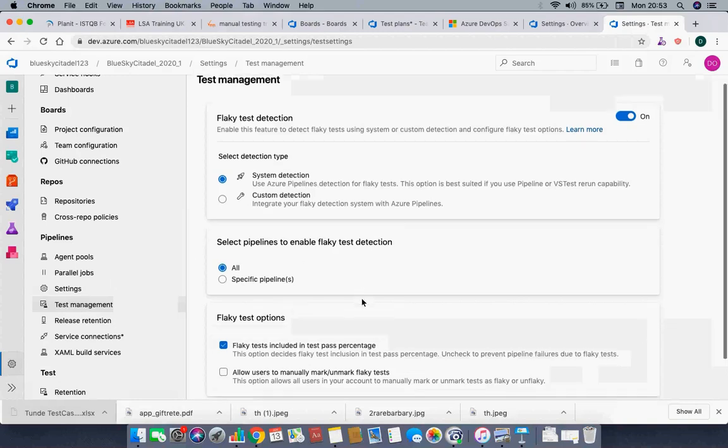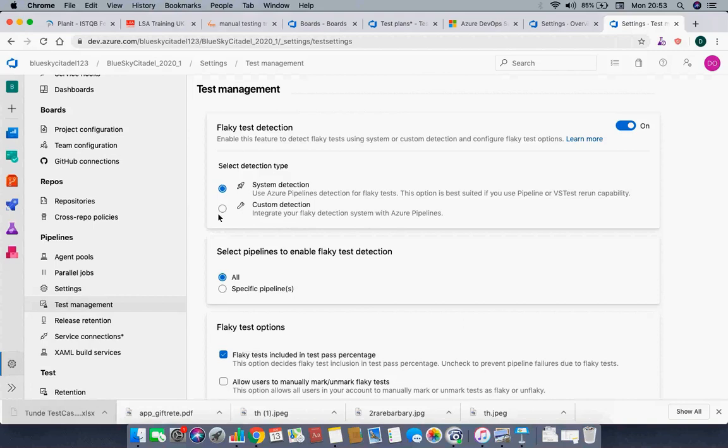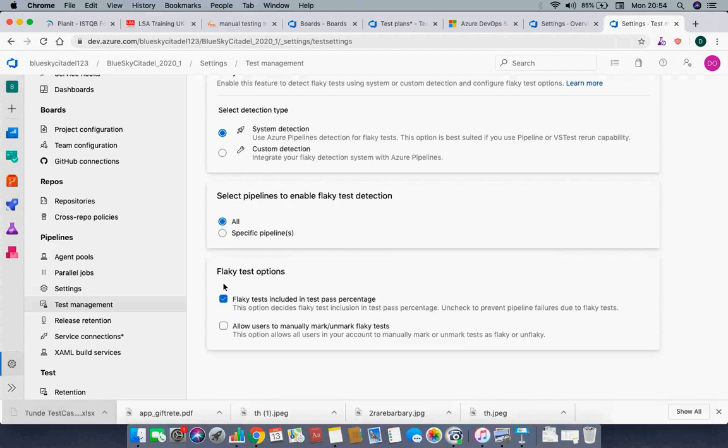So test management. Under test management, when you are running your tests, you want to see how to detect the flaky tests. Do you want to use the system's detection, or a custom detection? I think it's okay to just put a system detection in there. Also your flaky test options: you want to include the percentage of the pass, or you want to allow users to manually mark flaky tests. But if you just want to get your results on the fly without having to mark flaky tests, you can just check only this one.